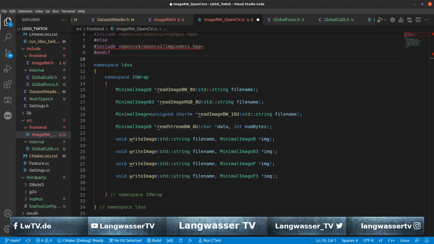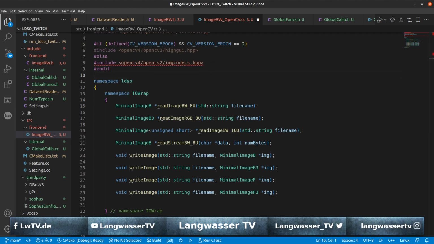Okay, now let's implement the functions here. So in IOWrap, we have this MinimalImage B, read image BW8U, string file name. Now we add the implementation here. We do that everywhere so that we don't forget it later.